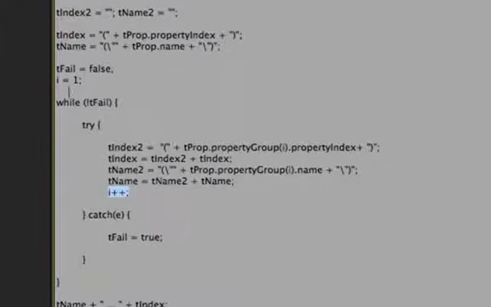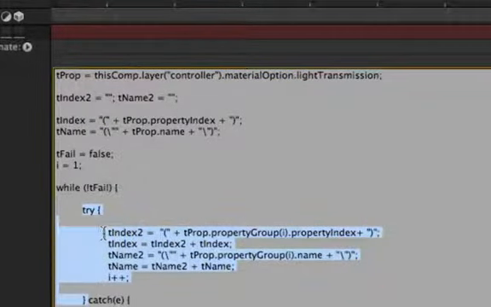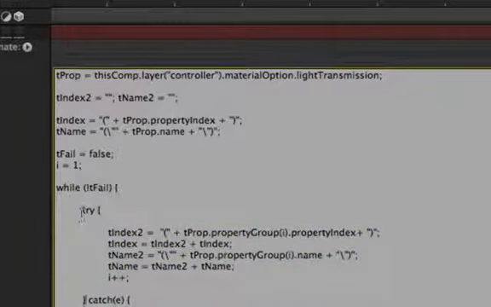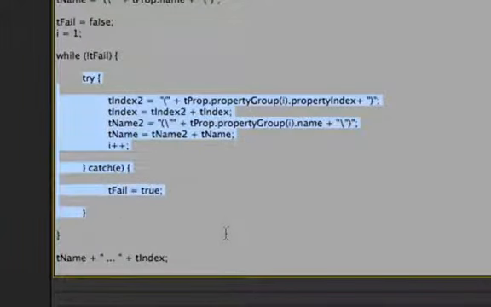Second time round, i has been incremented, i is 2. And we try something. This time we look at tprop and we go 2 levels up because i is 2. But this time, there is no property 2 levels up. There's just a layer. So, this fails at that line. And what happens when something inside a try statement fails? It goes and executes the second piece of code under catch. And the piece of code under catch just sets that flag tfail to true. It means that this piece of code has failed at a certain point.